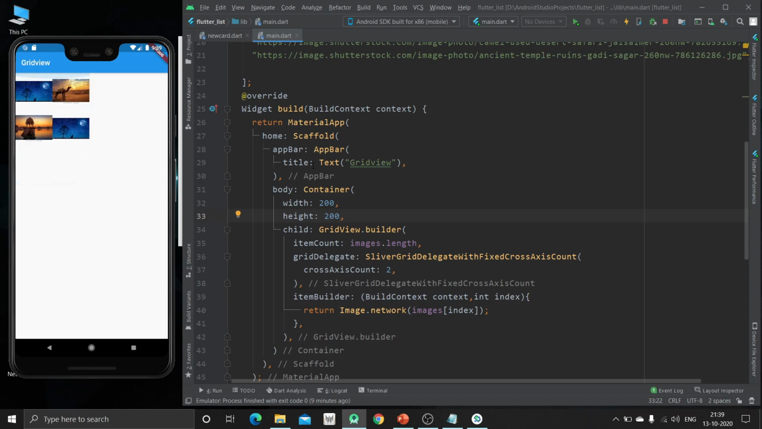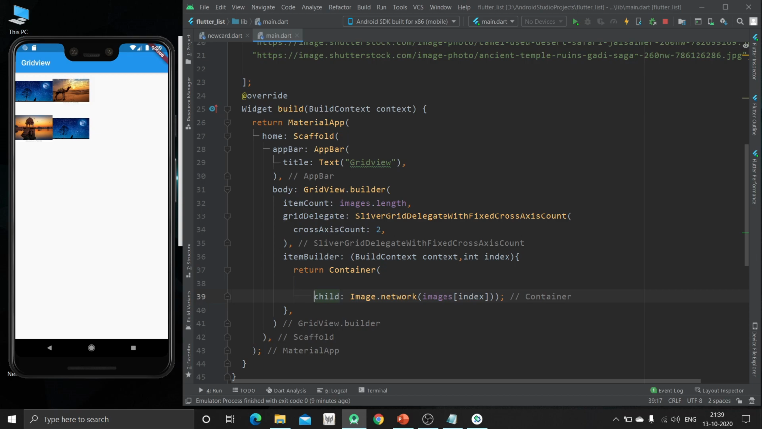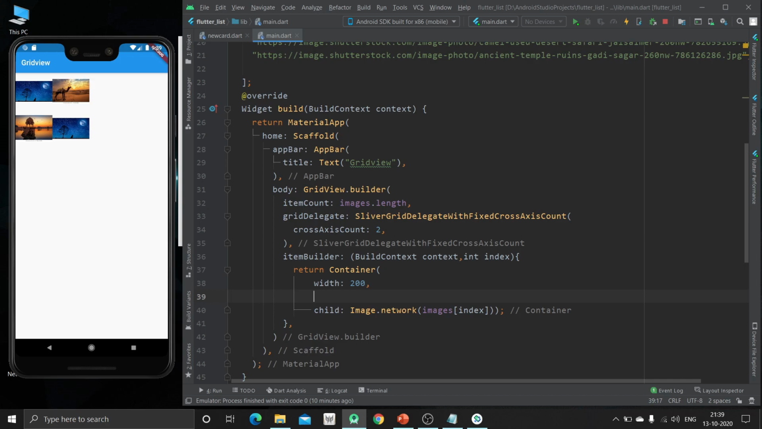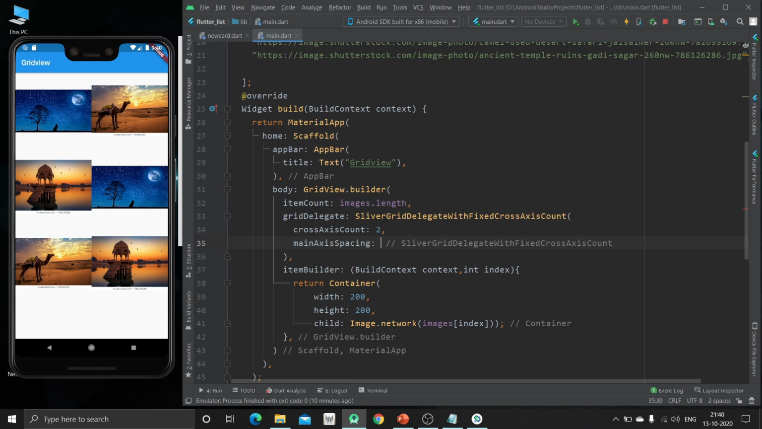So we are not going to do that. Just remove this container from here and paste it here. The image should be in container, and we are going to specify the height and width over here. So you can change the position of the widgets according to this. Now, as there is no change, okay, let's just leave it. We are going to use the property of this.